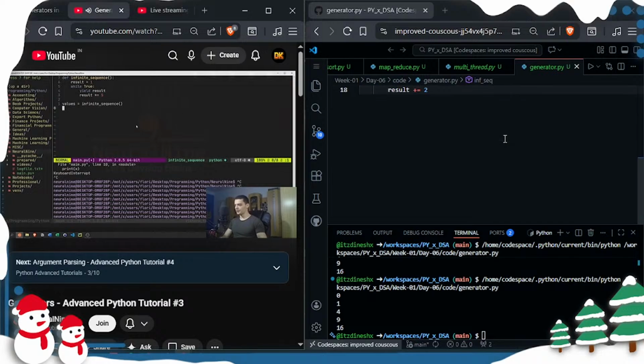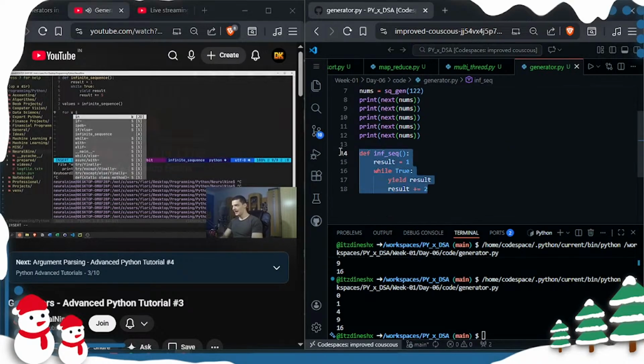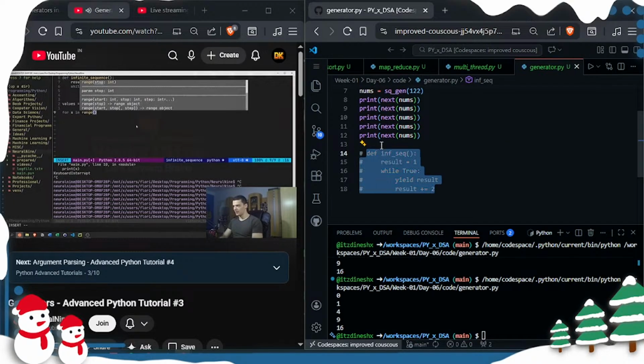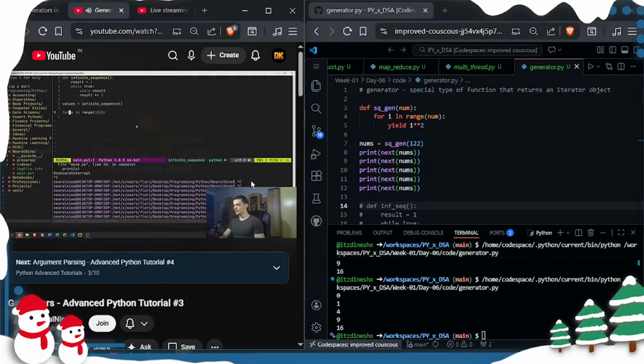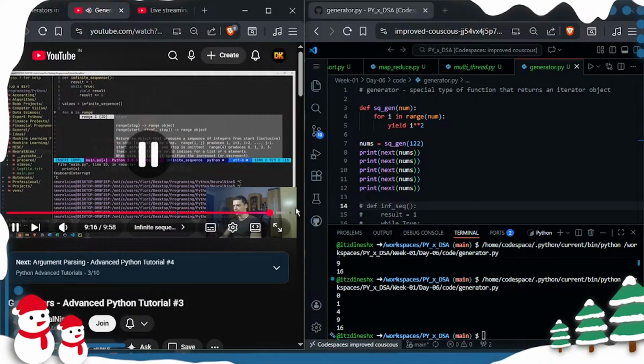So one way to counteract this is, of course, to just say for x in range, I don't know, I want to have 500 values, and then I can say next or print next from the values, or I can also say in how many values.